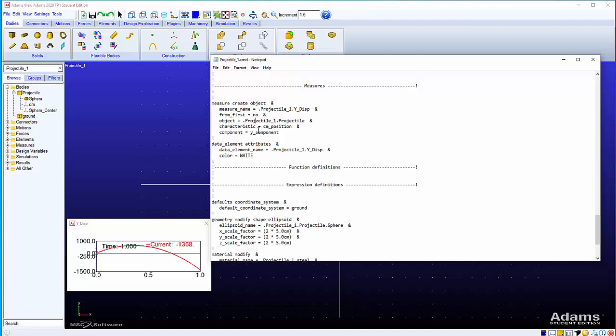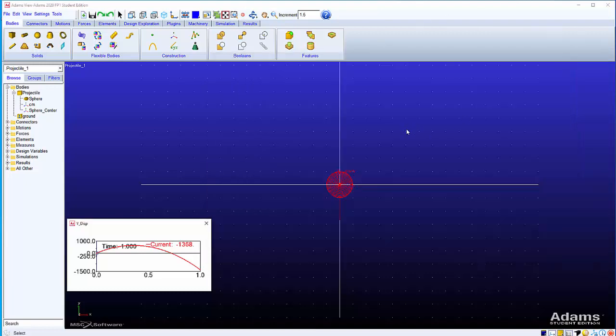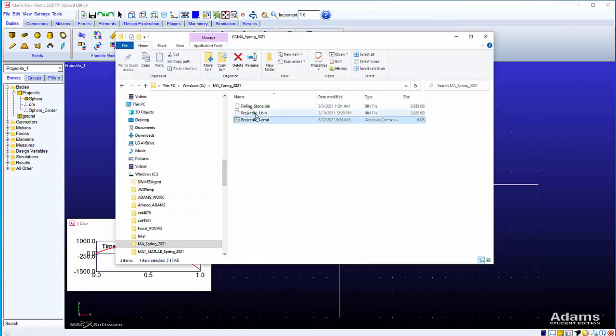So when you save this model as a command file, it will not contain any information about the results. If you would like to store the information with the results, then you can save your model as a database, which will contain everything about the graphics, analysis, and the results that you created.